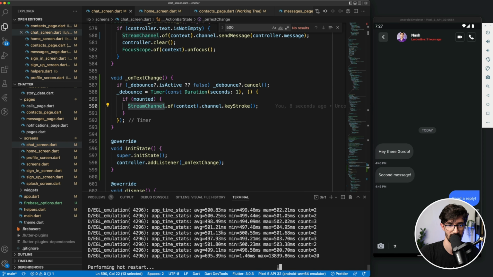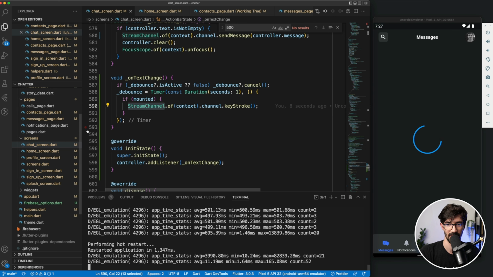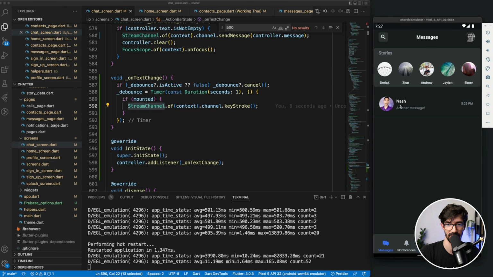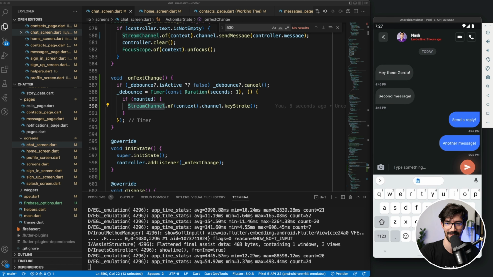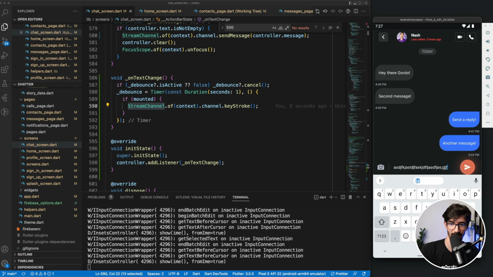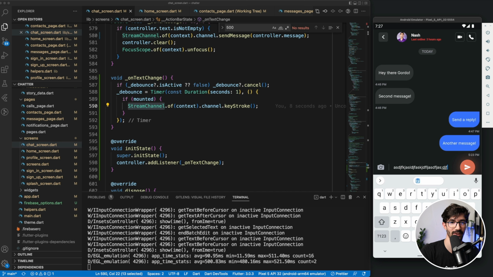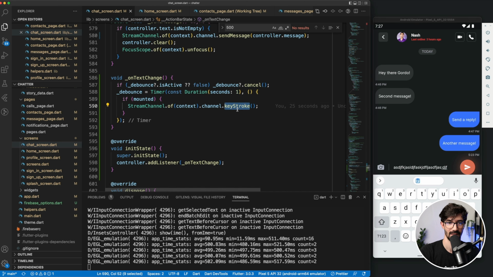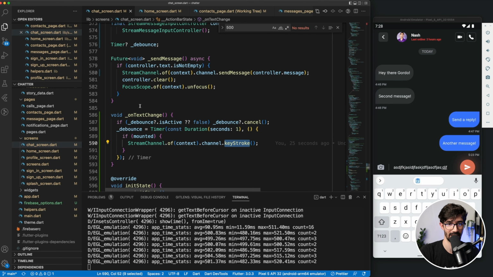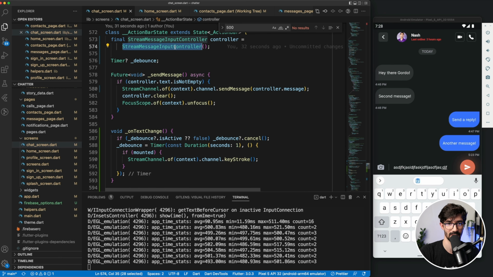So let's do a hot restart. And we don't have any logs to verify this, and we'll need to sign into another account, but you can test this yourself. So now if we're typing, we stop, a second passes, then we do the actual keystroke event. So this is one way that's quite nice about the StreamMessageInputController.